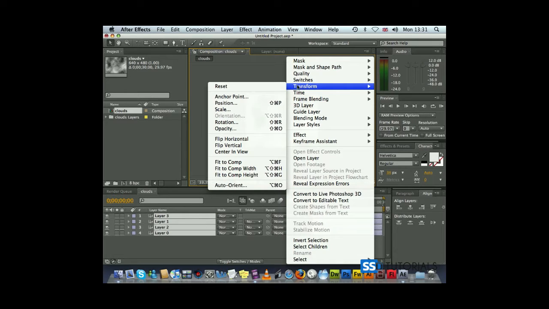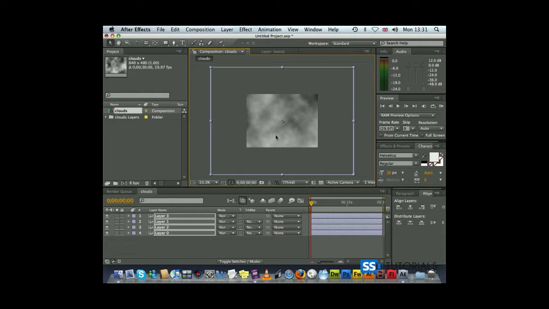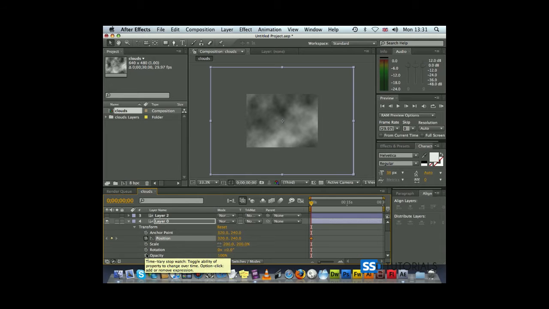within the preview window. Select scale. We want this to be twice as big, so 200%. Now make all the top layers invisible. Go to the bottom layer, transform, and on the first frame create the keyframe for the position and the opacity. Go to the last frame and do the same.